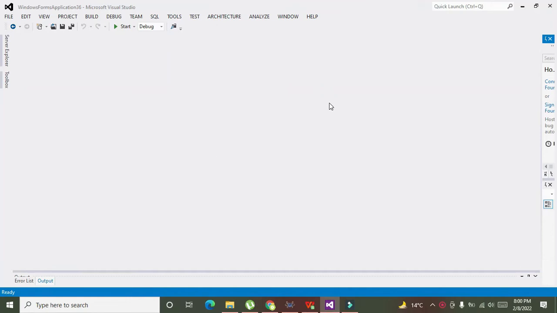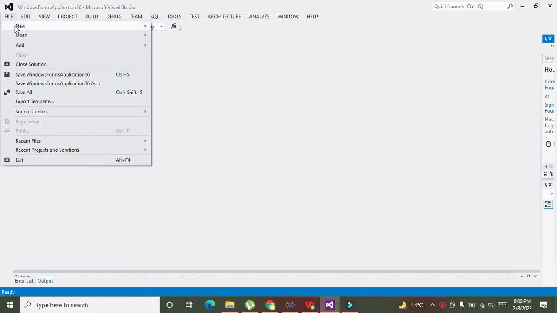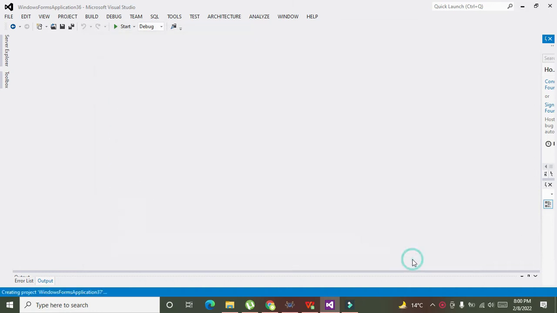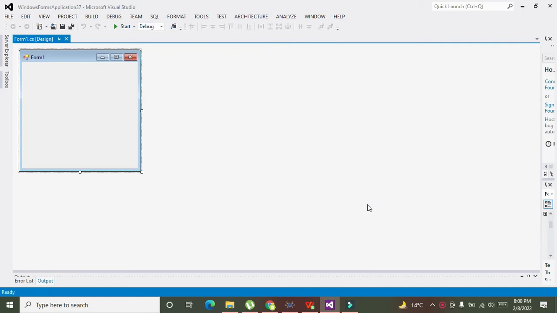Okay guys, today we are going to learn how to move a label or any sort of widget on the GUI. So how can we do that? First we have to click on File and then Open. Then you need to click on Project. Here you can see a lot of options, but we need to select Windows Forms Application and click OK. It will lead us to our main GUI.